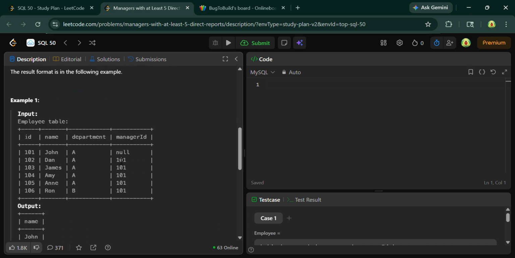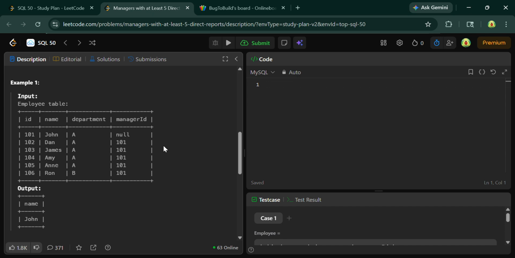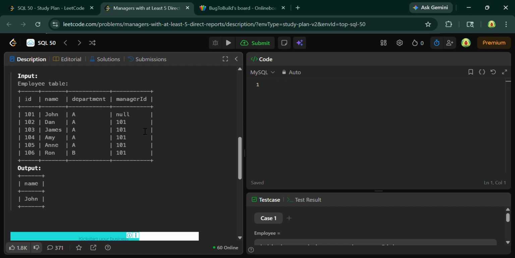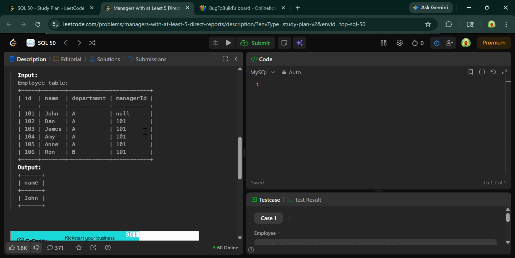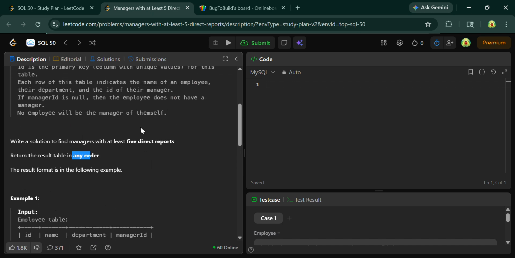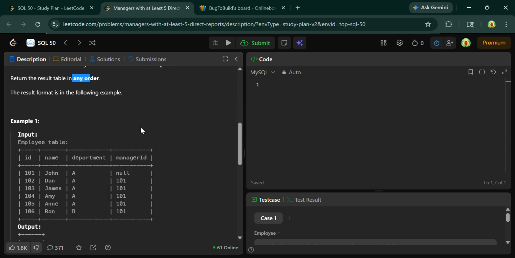Let's understand this with an example. Here is an Employee table with ID, name, department and manager ID, and you just have to check that the manager ID has at least 5 direct reports.